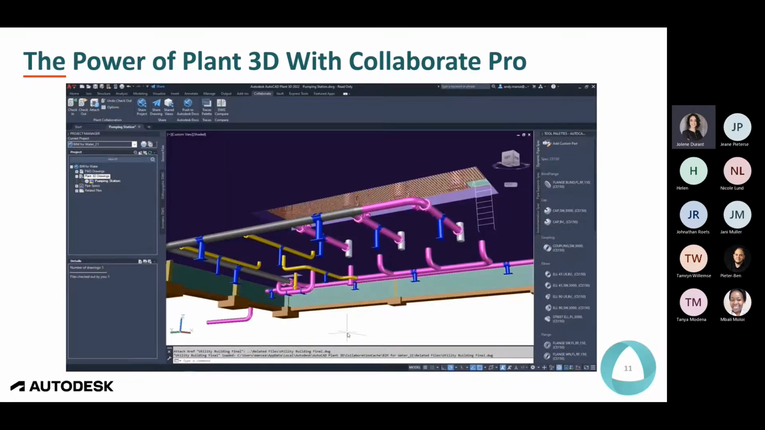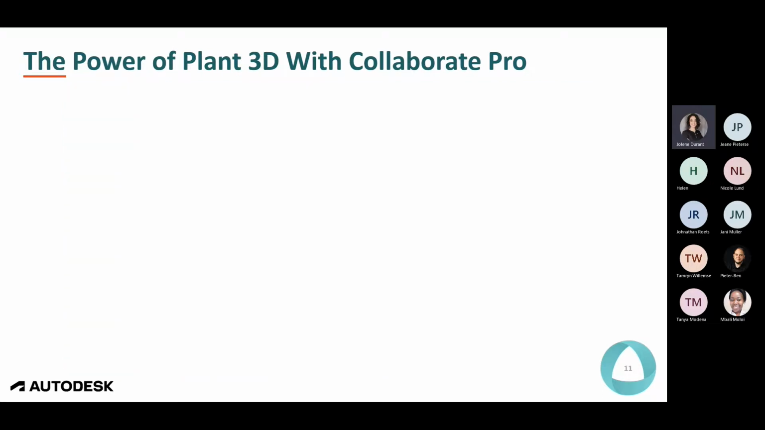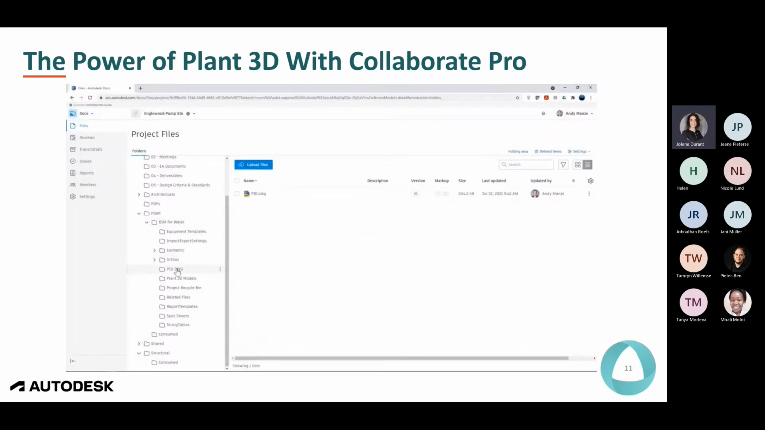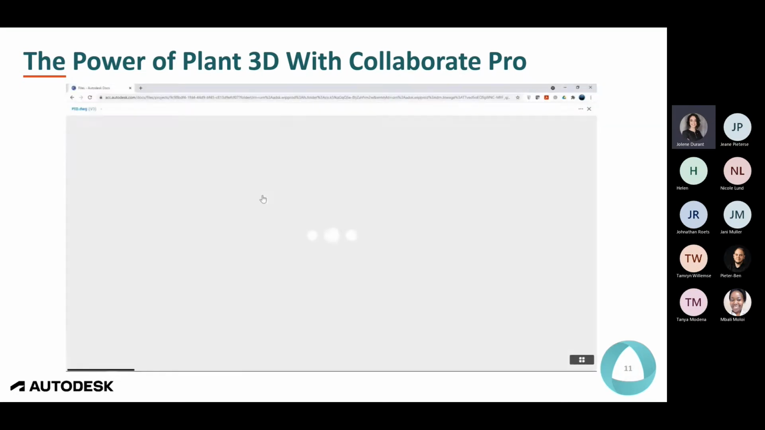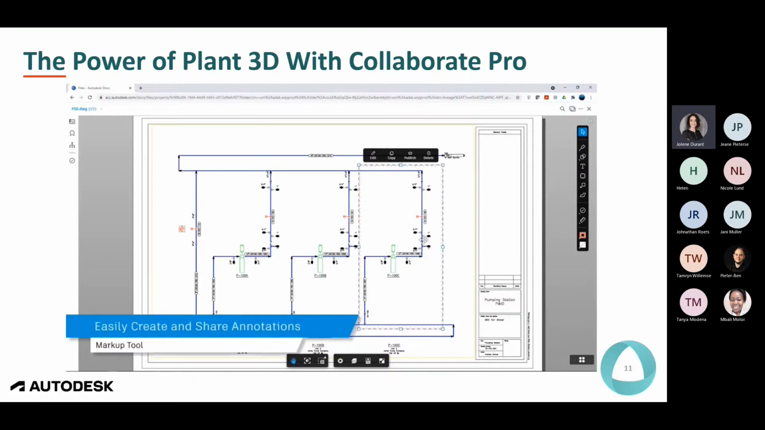Next, we will see how teams can collaborate and resolve issues as the project progresses. For this example, we will look at the tools that will help us effectively manage data and communications between team members as the design cycle continues. The first will be the markup tool.